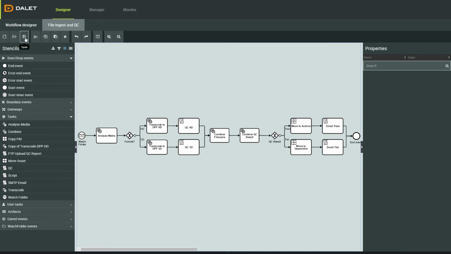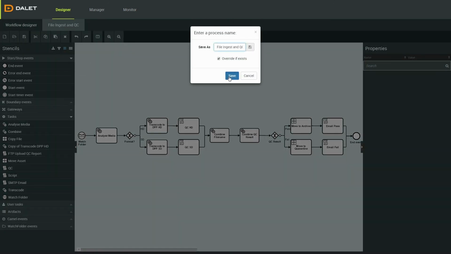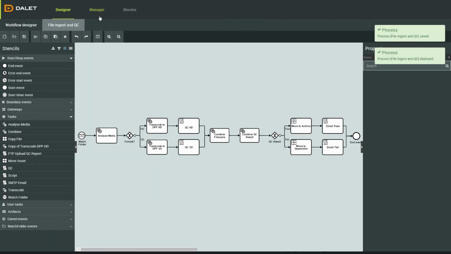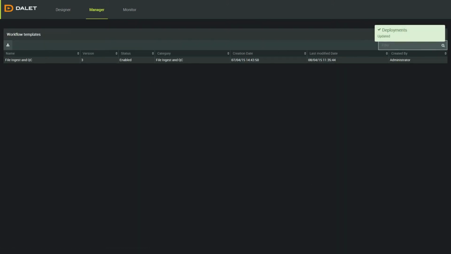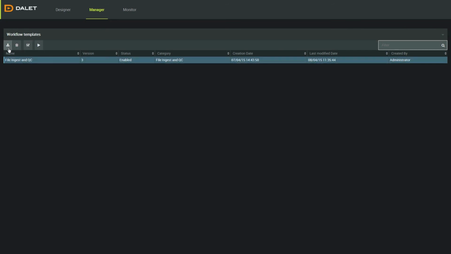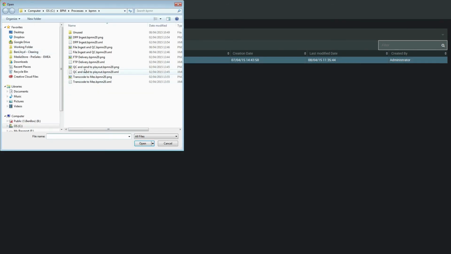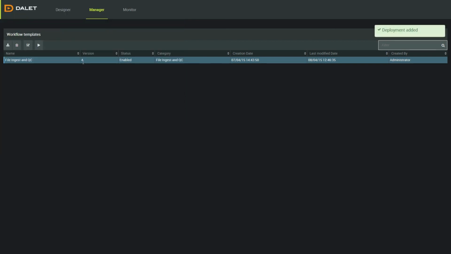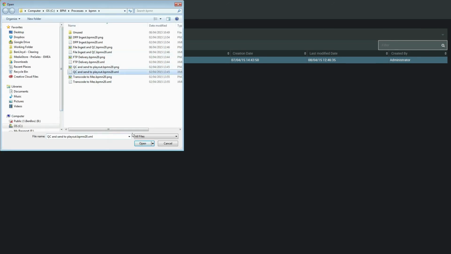Now that I've finished my workflow, I can save it and go to the Manager tab. I could have designed the workflow in a separate system or be moving it across from another site. So the next step is to deploy the workflow here. As it happens, I've deployed this workflow here before, but now I have made some changes. I just need to deploy it again, and we can see that the version number increments by one. While I'm here, I can deploy more workflows if I want.